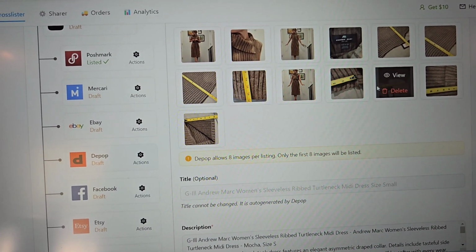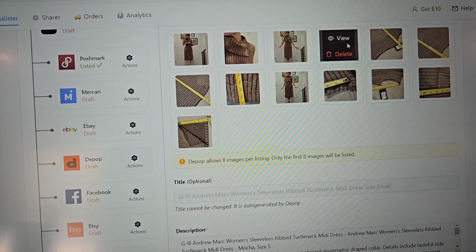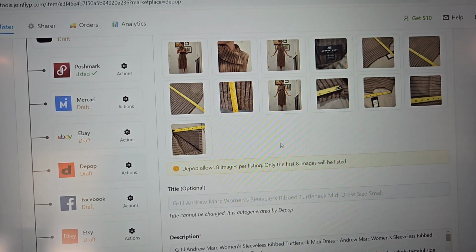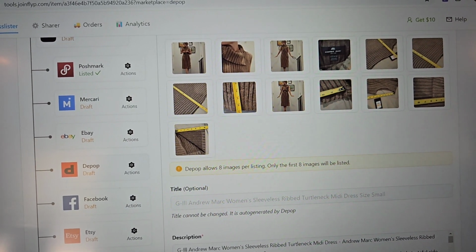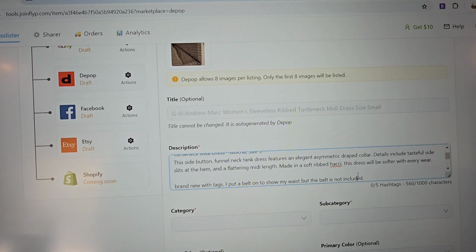Also, videos do not transfer over. I don't know if I said that in this video, but if you have videos on your Poshmark, like I try to always do videos on my Poshmark, they do not transfer over. Only your images do. So that's kind of important because Depop, you can put videos in. I just have not done that yet.